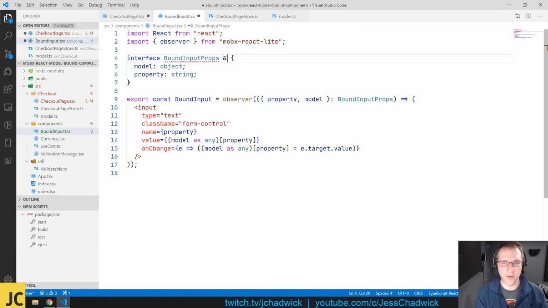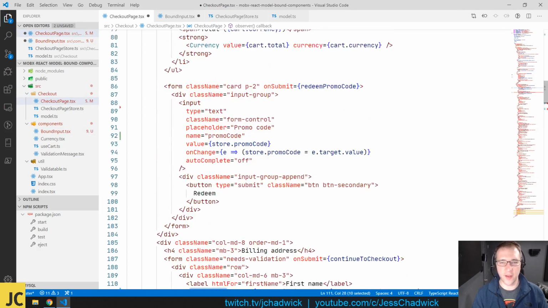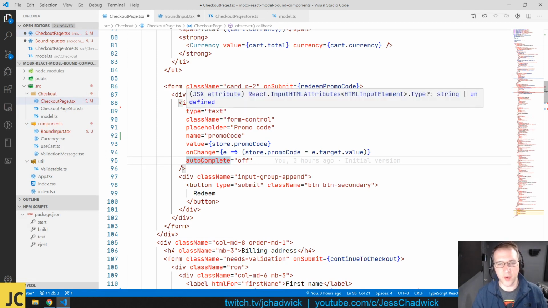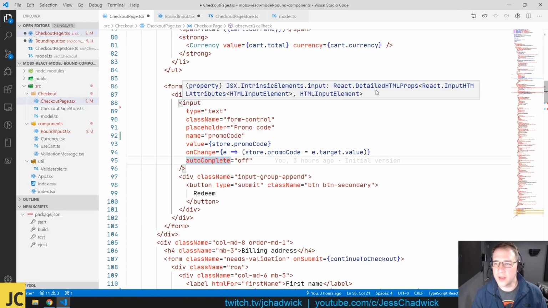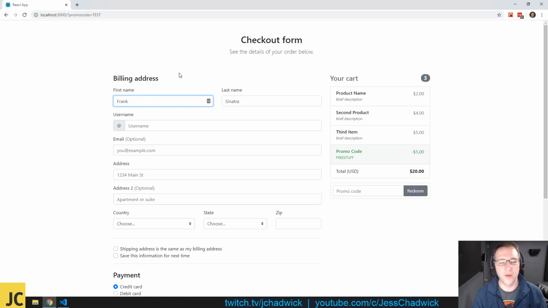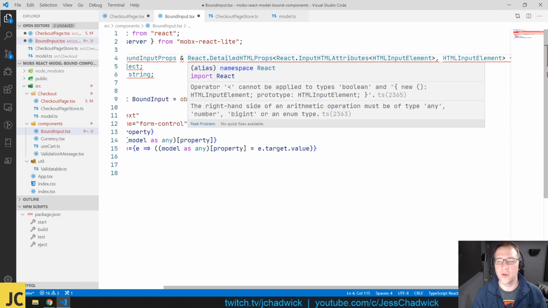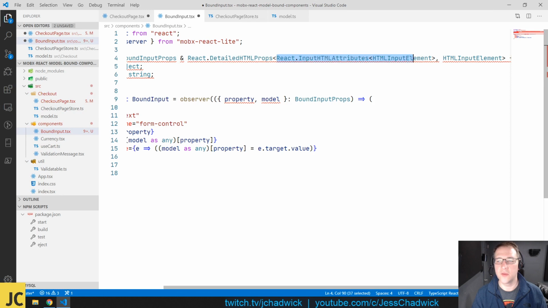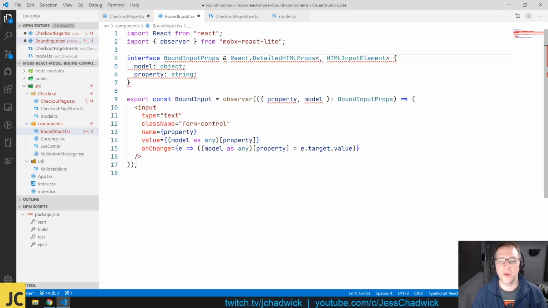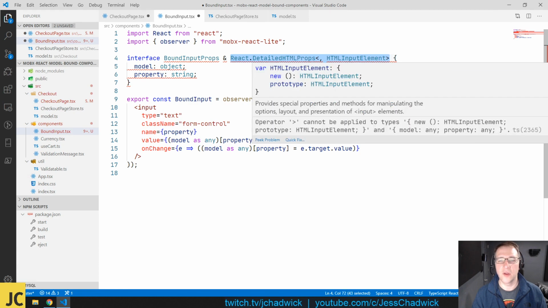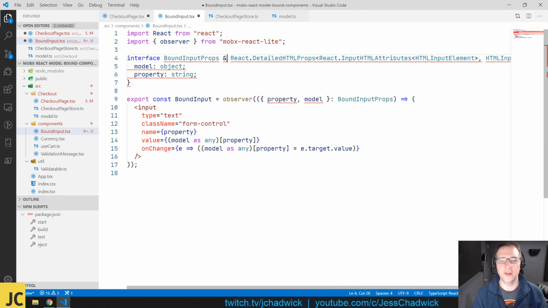Let's extend. What is it? Let's see. Let's allow passing in the props for the input text field. So this is going to be React DetailedHTMLProps HTMLInputElement. Whoops. Let's see. Which one do I want to do? Oh, I don't want to do and. I want to do extends.